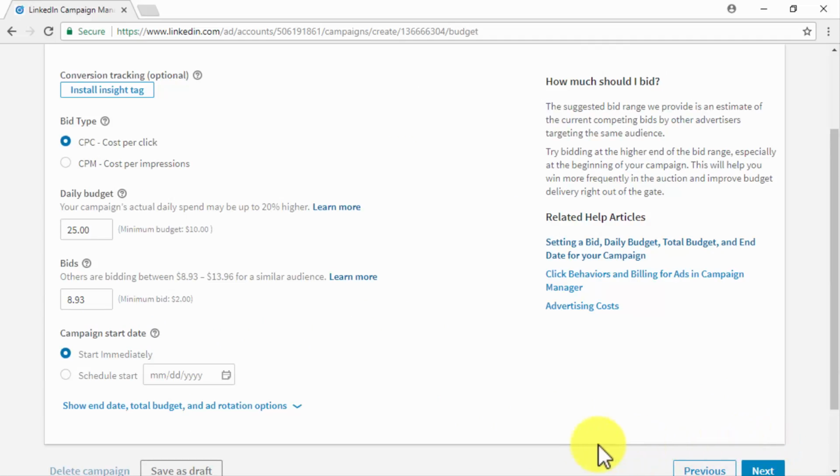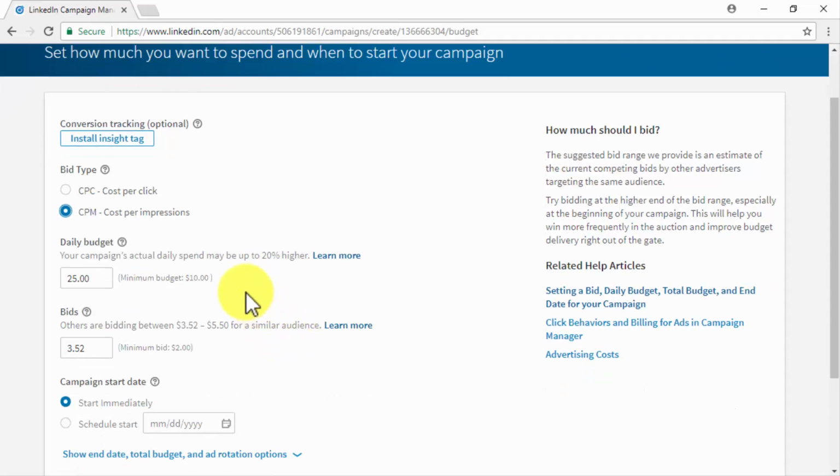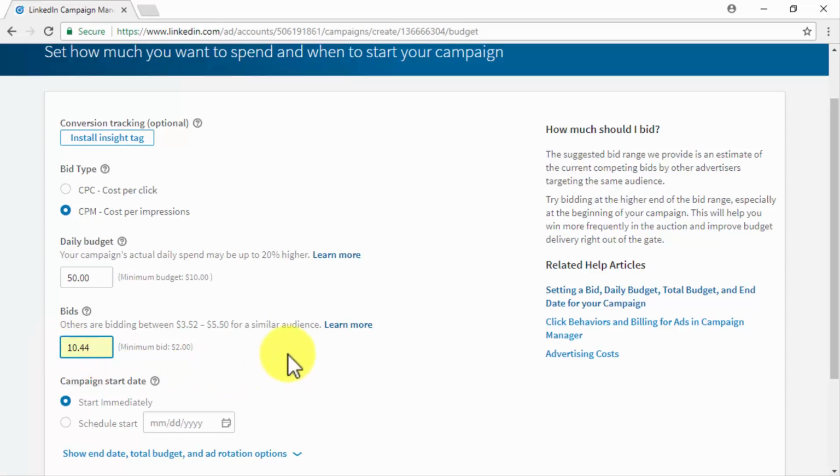In the following step, you will have to set up your budget and schedule. First, you will have to select your bid type. You can either select cost per click if you prefer to bid for clicks, or cost per impressions if you prefer to bid per every 1,000 ad views. Once you select your bid type, you have to set up your budget and your schedule. Start by entering your daily campaign spend in the daily budget box, and then enter your maximum bid amount in the bid box.